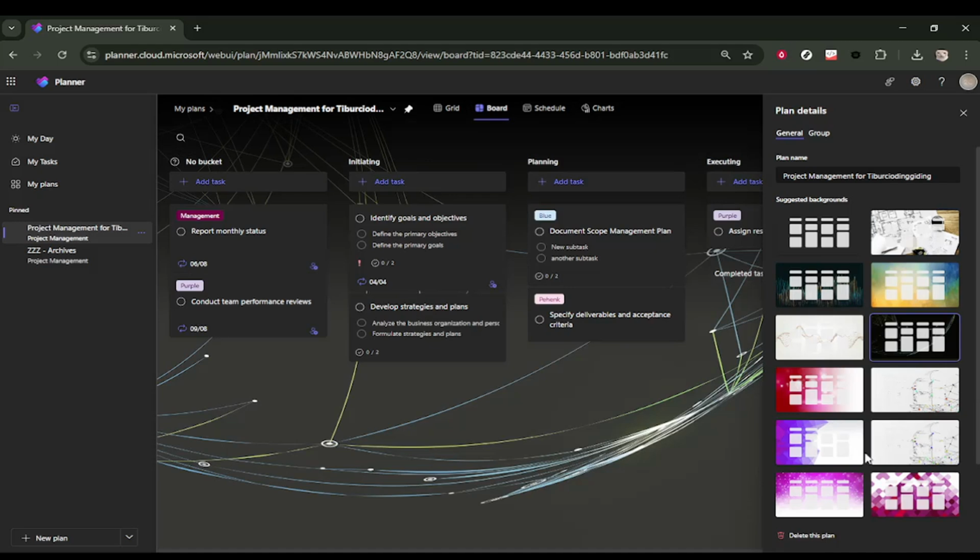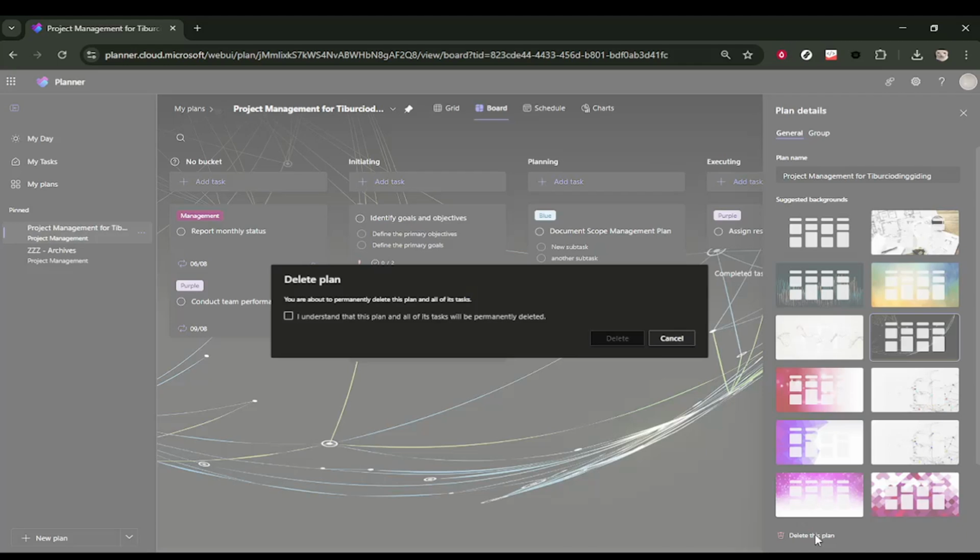Before you confirm, double-check that you are removing the correct plan, especially if you manage multiple boards with similar names. It is also a good idea to notify collaborators ahead of time, and if needed, capture any important information from tasks before you remove the plan. That covers everything you need to know.